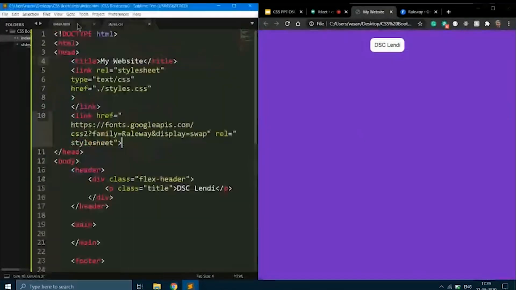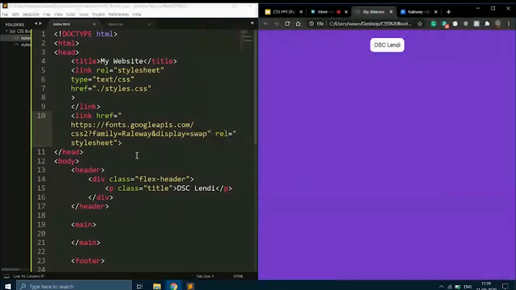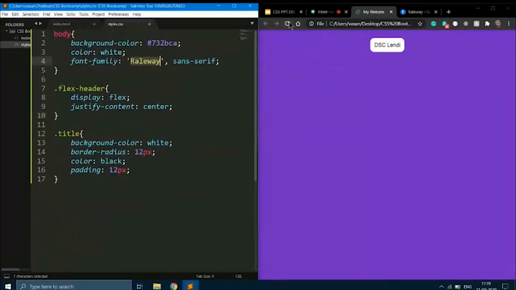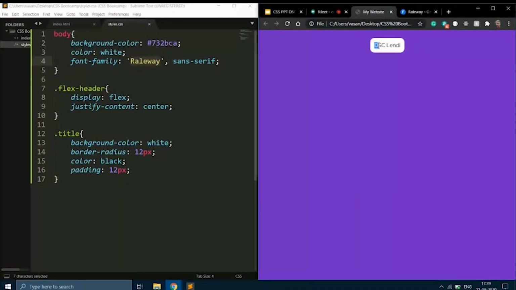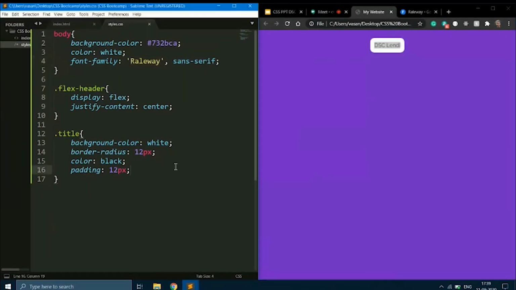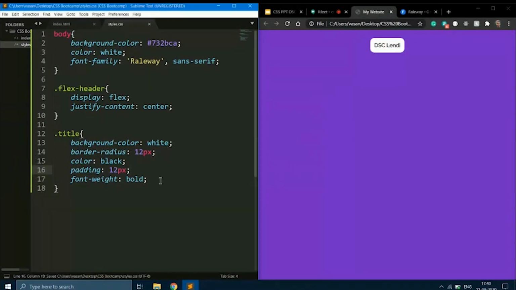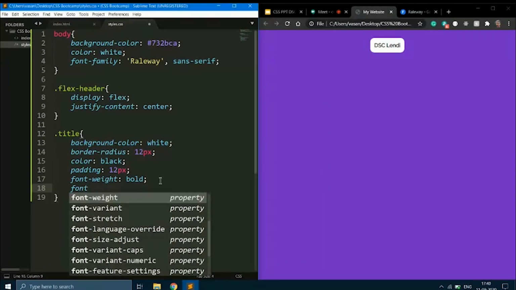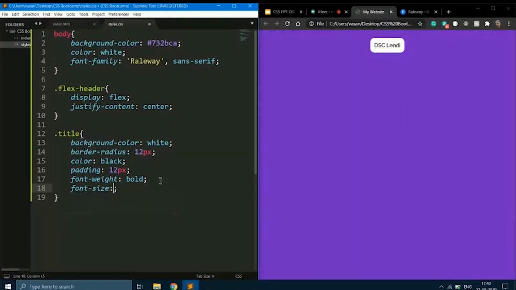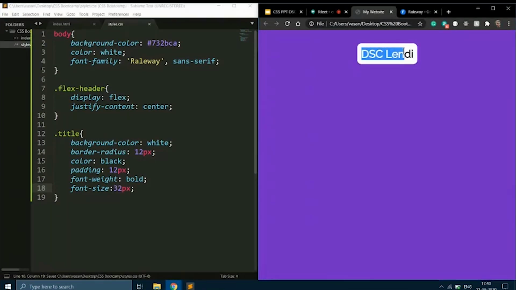Now we have installed the Raleway font. So when I refresh, the font should change. As you can see, the font has changed. The font is like normal. Now I want to change the font weight, let's say bold. That looks good. And also I want to increase the font size. Font size, let's say 32 pixels. This is looking good to me.